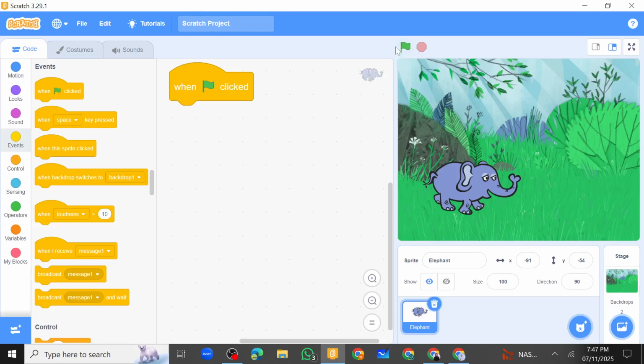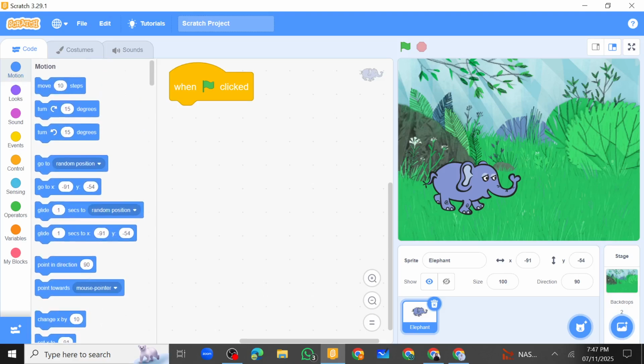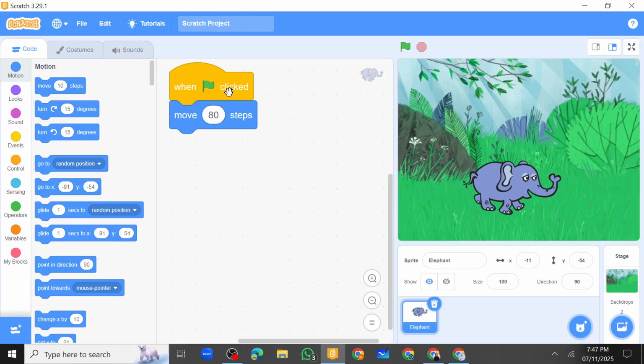Okay, next you have to go to motion. In the motion, you have the move command, and then we are dragging it and connecting it to the when green flag clicked block. Then instead of writing 10, make it 80, so it will be a big step. If I run this, you can see how the elephant moves forward.